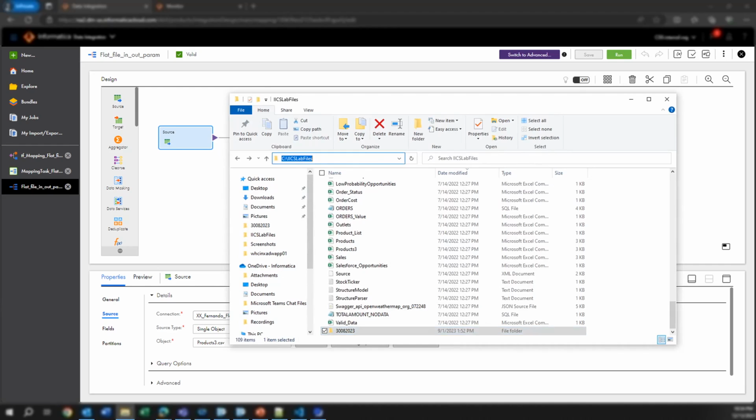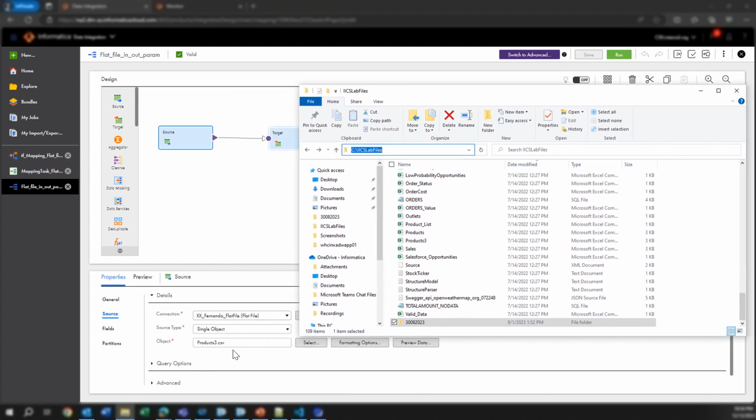Okay, so this is the folder where I have product number 3. Pay attention to product number 3, products, and here I have another subfolder. Right now, the file that I am specifying here is product 3, and this is the folder where this file is located.